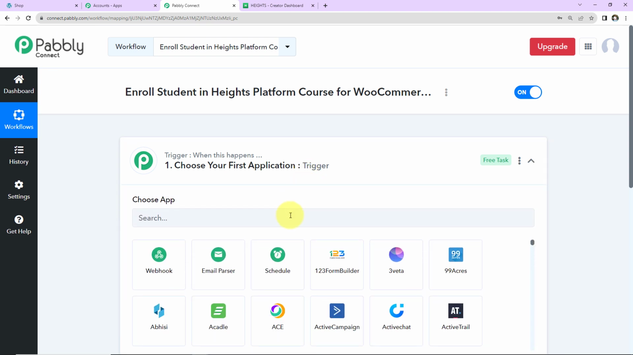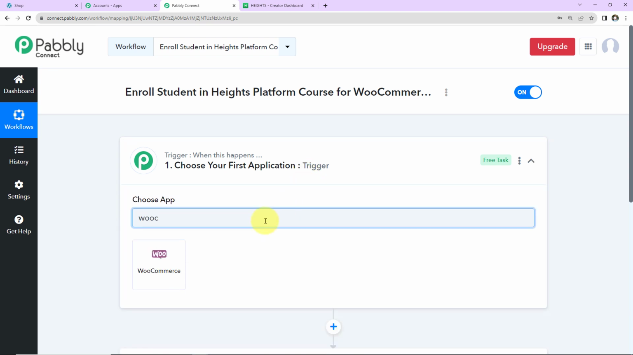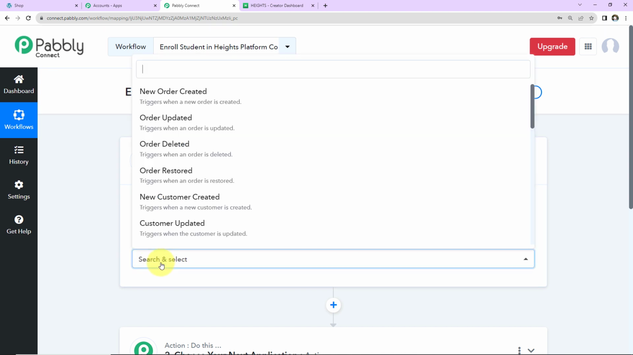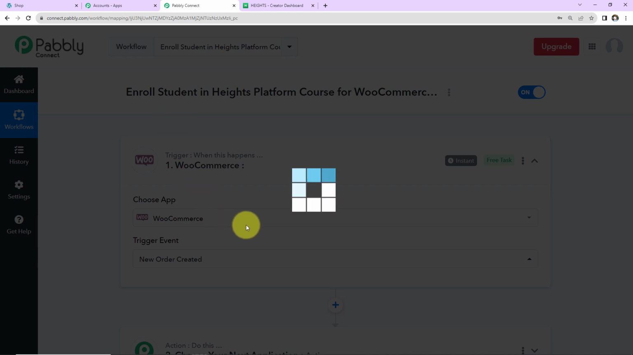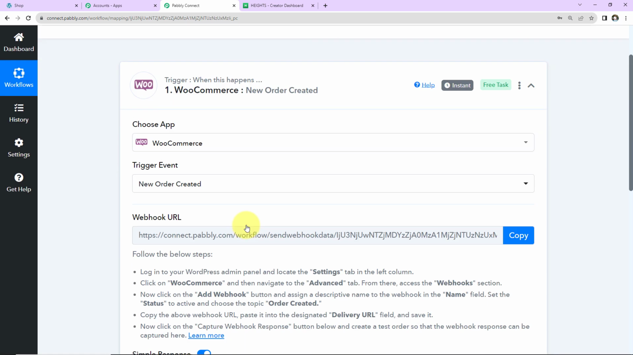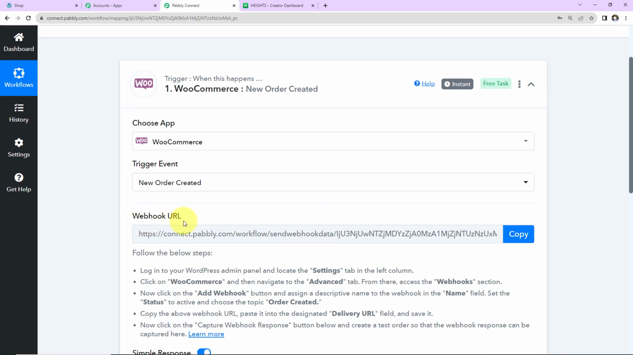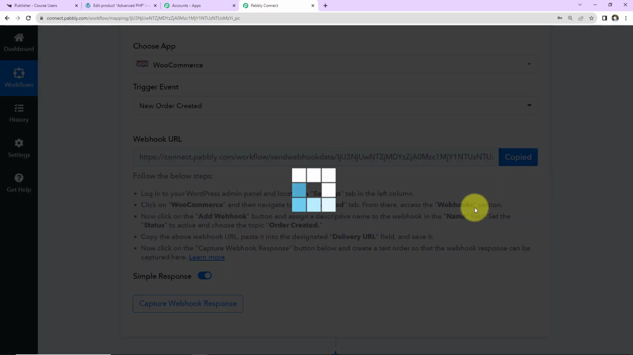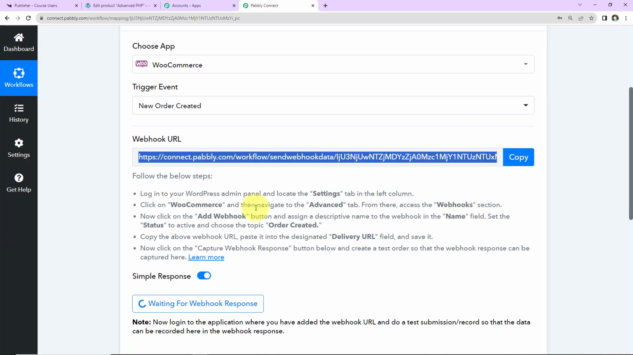Now let's come to our use case. So here my trigger application will be WooCommerce. Let's click on this. Then comes the trigger event. So this is the event that is going to make this workflow run, and here it will be new order created. So here you can see we have received this webhook URL. Now this URL is going to act as a bridge for connecting Pabbly Connect and WooCommerce. So here I'm going to copy this webhook URL, and once copied we have to follow the following steps.